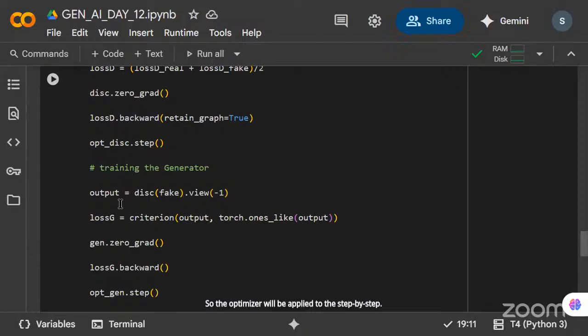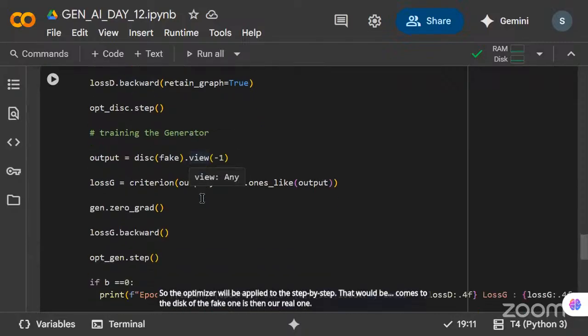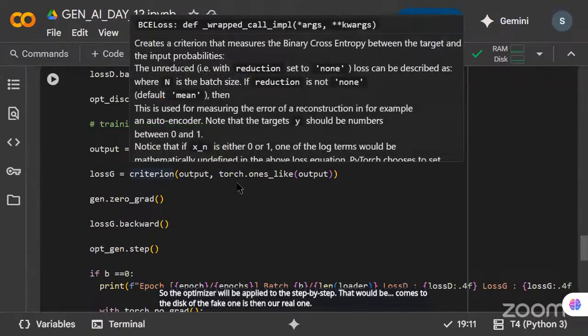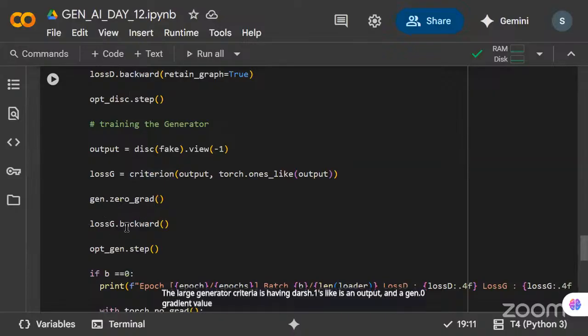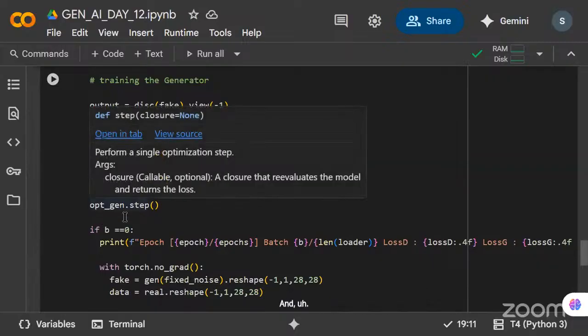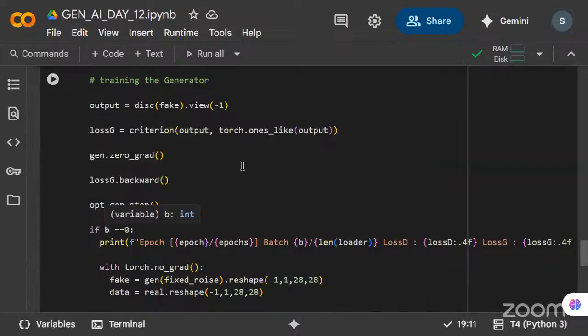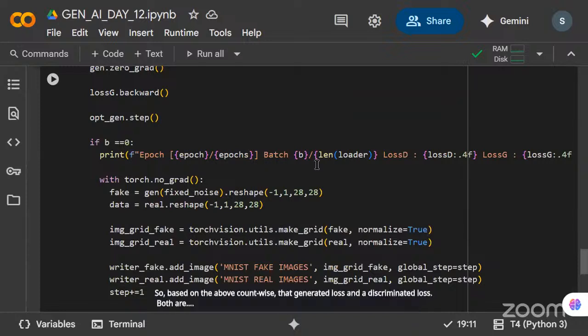The output comes to the discriminator, whether fake or real. The generator loss criterion has torch.ones_like of the output and gen.zero_grad, and the generator loss has backward propagation. If the image value is 0, that means it is a fake one, or else it is a real one. So epoch by epoch, the generator loss and discriminator loss are both mentioned.